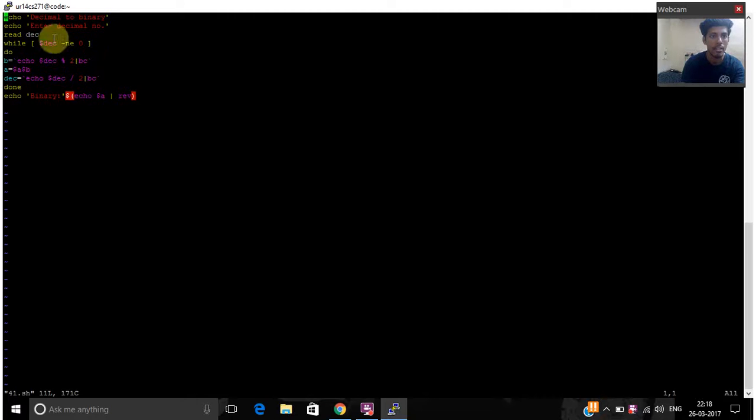So here I print "decimal to binary" and I tell the user to enter a decimal number, and the decimal number is stored. While the decimal number is not equal to 0, I do the following operation. That is, I find the remainder by calculating the decimal number mod 2, and then I divide the decimal number by 2. After doing this, the binary digit is stored in A, that's the remainder, and it is printed in reverse order. So let's see how the code runs.